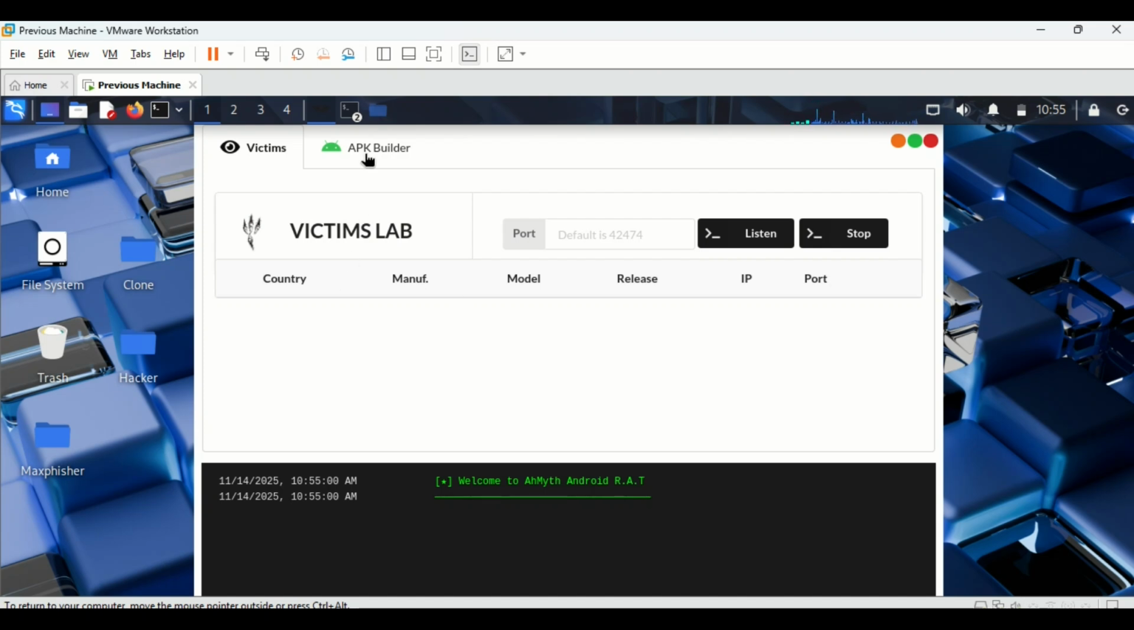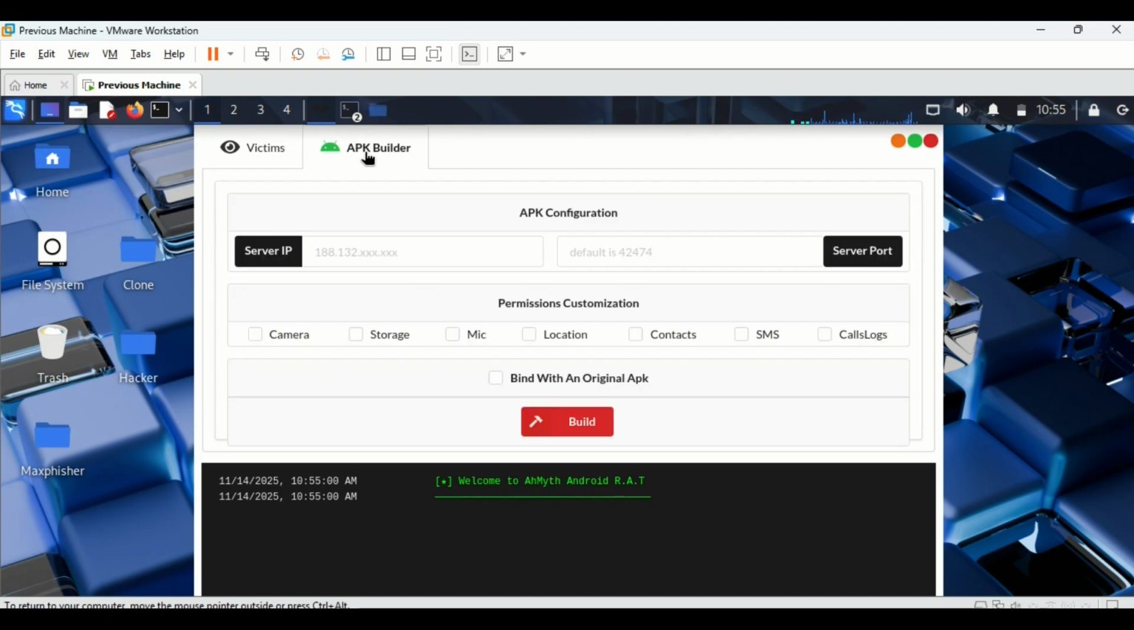Now let me walk you through how to do it. Come to APK Builder. There you have the server IP here and the ports here. This server IP specifies the IP of your machine, where you are going to listen for the victim. I want to launch it on this Kali machine, so you input the IP address of this machine here, so that you can launch the attack and control the person's phone from this machine.